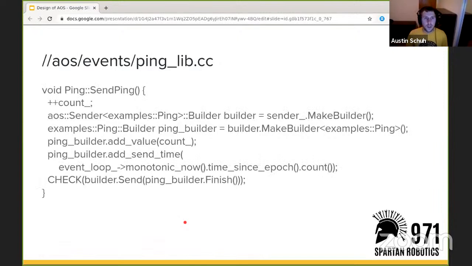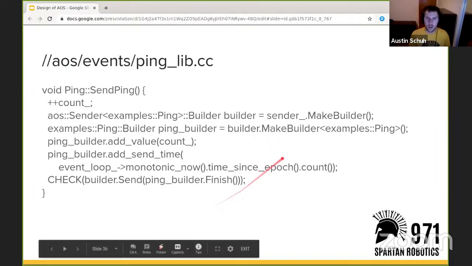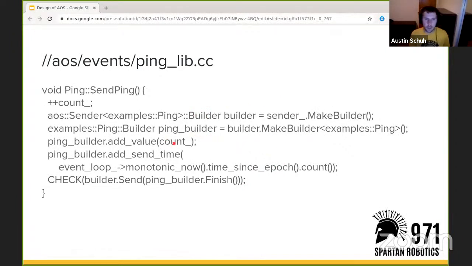Okay, so what's send ping look like? Well, we've got to increment the counter. Then we go make a flat buffer builder here. So we tell the sender to allocate a message in shared memory for us. And we start filling it out. So we make a ping message, set the value, set the time, and then send it.